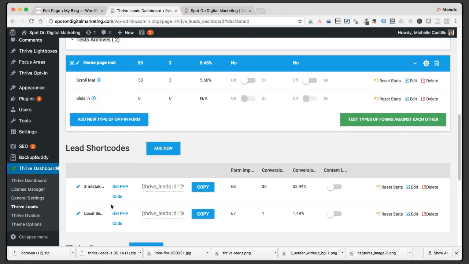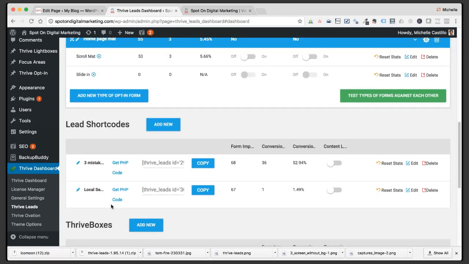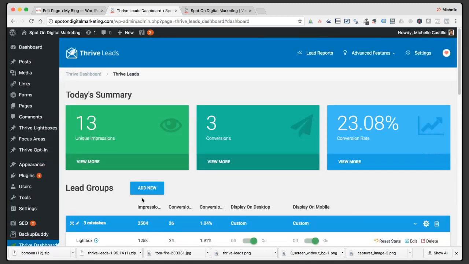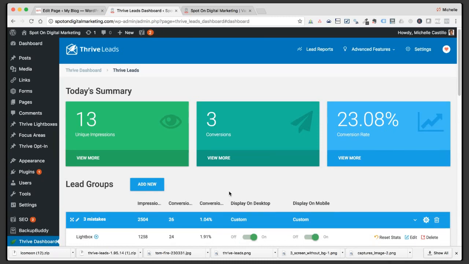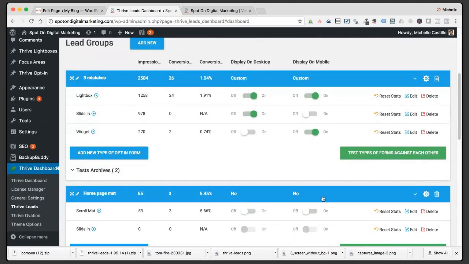And then there are different shortcodes that allow you to embed the form anywhere in the content, and also in a way that when somebody clicks a button, a form pops up. But this is only the beginning. There's also the ability to test different forms against each other. So you can create a new form, or duplicate a form that you already have, change a small aspect of it, maybe the color of the button, and then you can run a test for a while and see which one converts better.